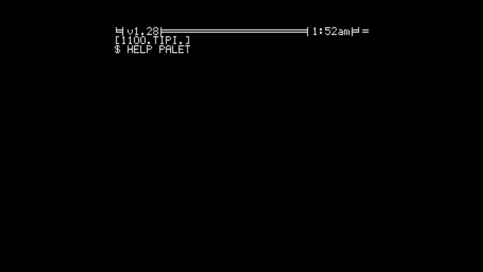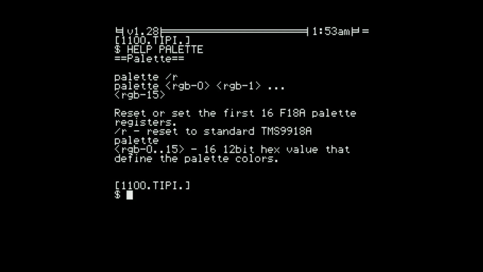But there are more and even better options if you've got an F18A in your VDP socket. For F18A owners, Force Command gives you the option to use a palette command to set the machine's 15-color palette to pretty much anything. Those palette values are handled as 12-bit RGB, which is to say every color is defined as 3 4-bit values. One for red, one for green, and one for blue.